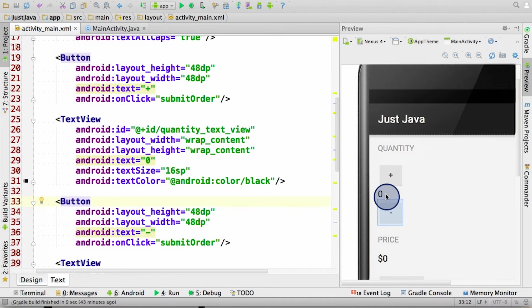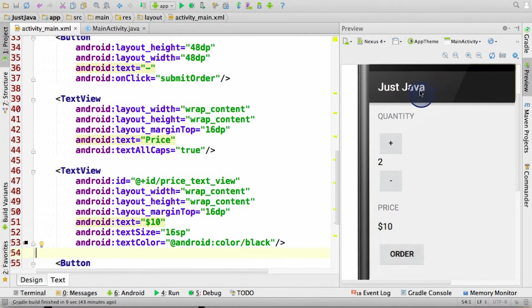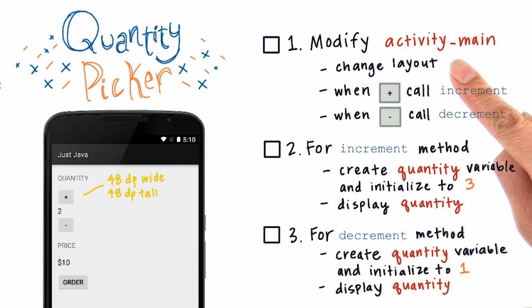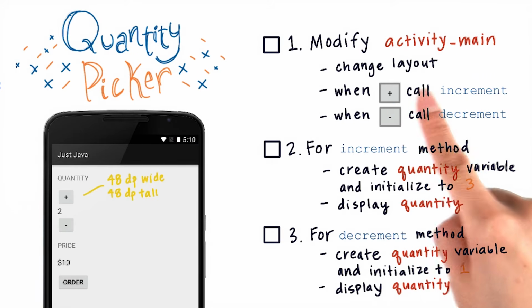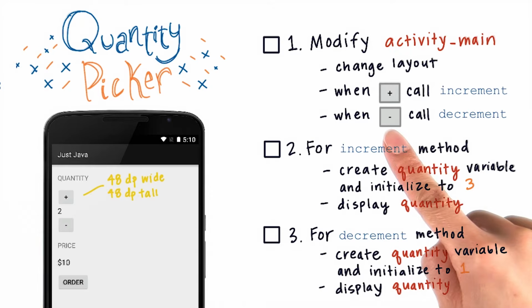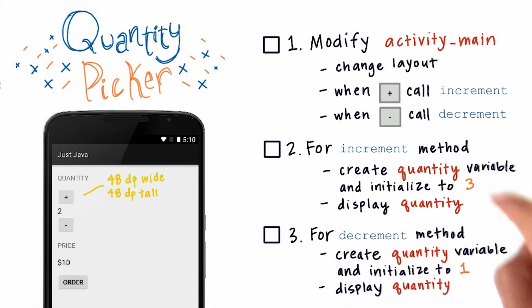We mentioned earlier that we also want the initial quantity to be 2 and the initial price to be $10. So let's make that change now. This is what our layout looks like so far. Let's go back to the quiz image to check on our progress. We've successfully changed the layout, but we also need to modify the plus button so that when it's clicked, it calls the increment method, and when the minus button is clicked, we need to call the decrement method.